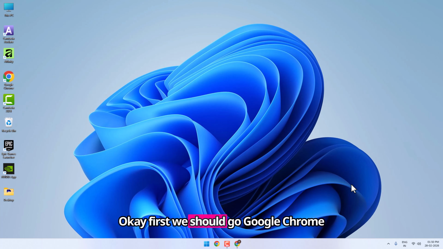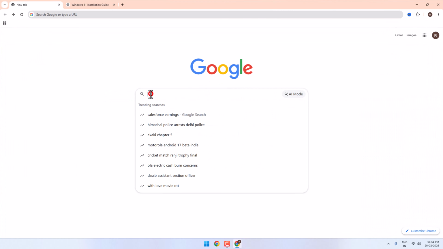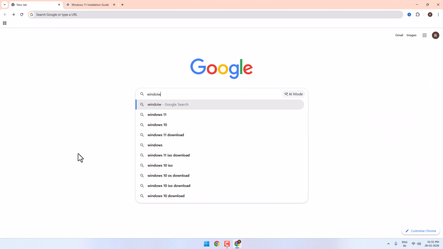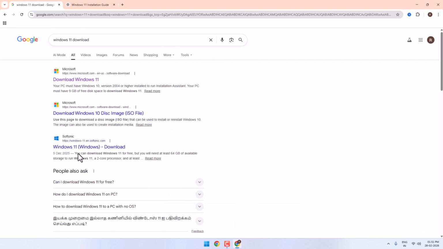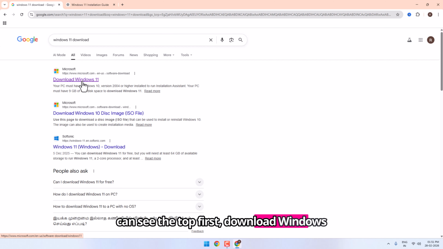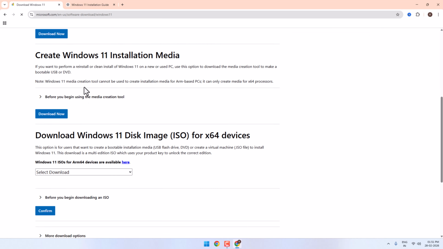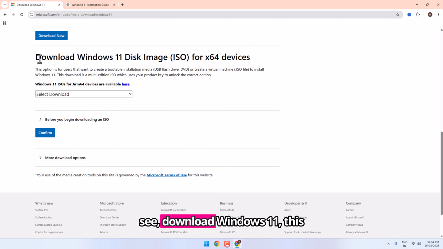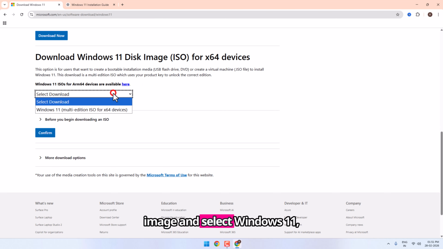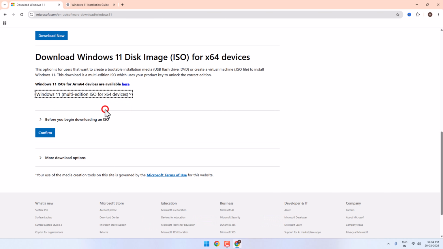Okay, first we should go to Google Chrome, type here Windows 11 download. Here you can see the top first result, download Windows 11. Click here, scroll down. Here you can see download Windows 11 disk image, and select Windows 11 multi-edition. Click confirm.